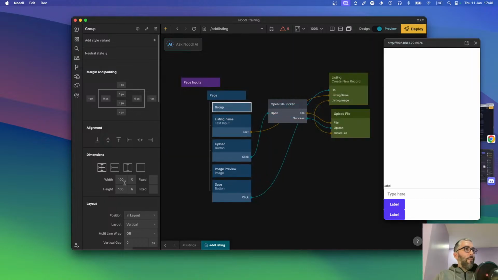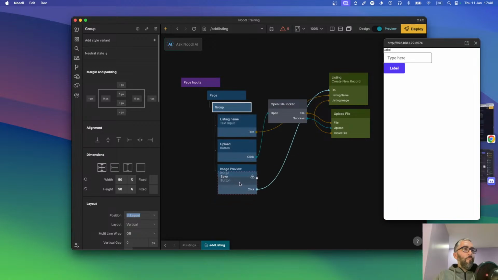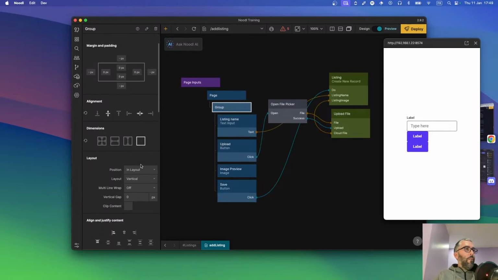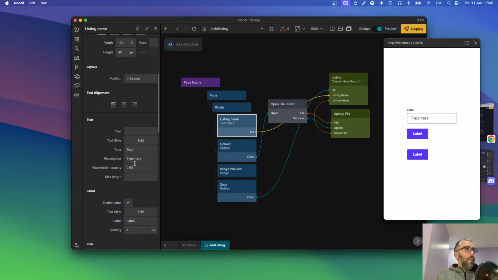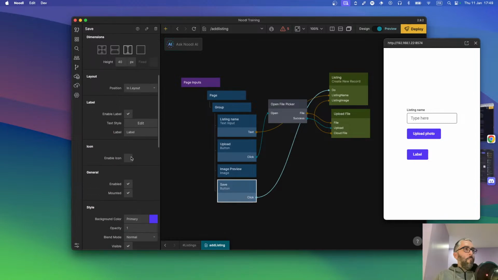Let's get a little group with a fixed width and height and put these in it. Oops. 50% is a bit ridiculous, sorry. And make that content and center it, and then make it, I don't know, 20 gap. And then that label is going to be placeholder label. Okay, listing name. And the button's going to say upload photo. And this is going to say save.